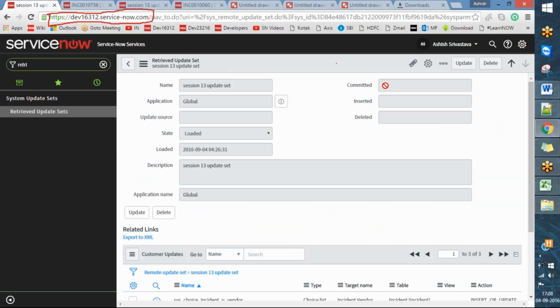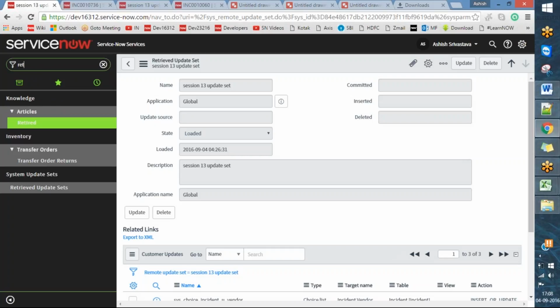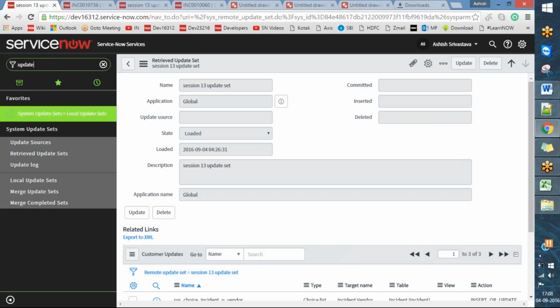This is what I just did. I just imported my XMLs. I'll show you how it will happen on the other instance. But you understood till now that you need to import the XML and then you will be able to see it in retrieve update set options. Till now, any questions? No? Okay, great.